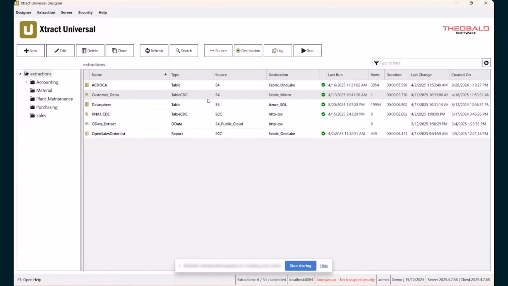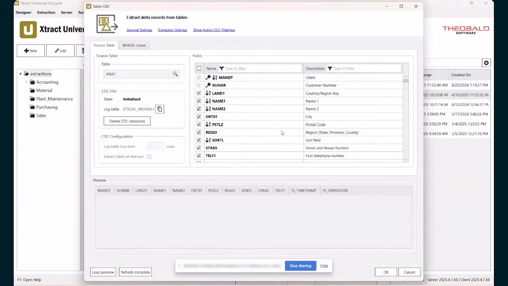So let's first take a look at how this is set up, this table CDC functionality. It's pretty easy to set up. You basically pick a table. In my case, I chose KNA1. This can also be a transactional table, ACDOCA, VBAK, what have you. It works with any table.